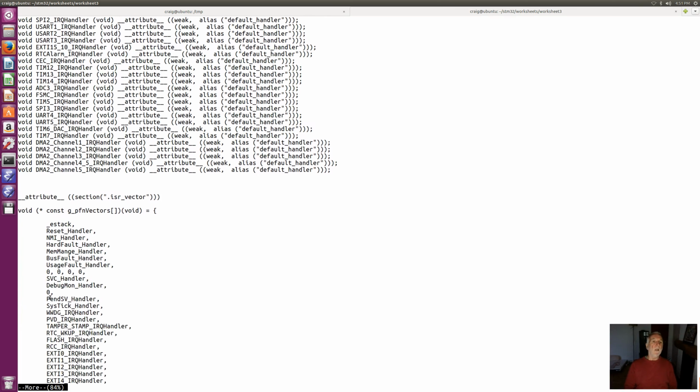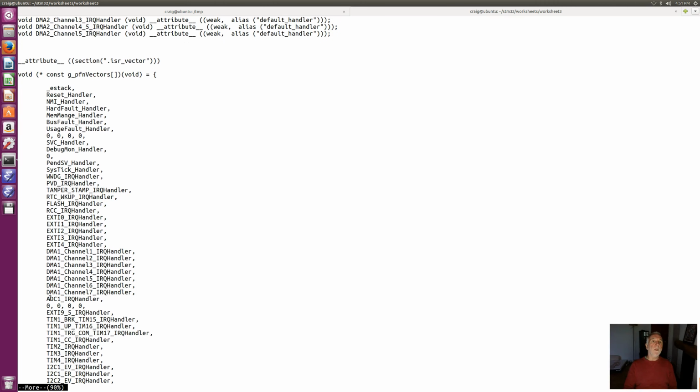Okay, now this says this section is called ISR vector, and as we noted, that gets kept as the first bit of code. It's the first bit of code that's put in memory, and it must be done, so the linker will make sure that that goes first.